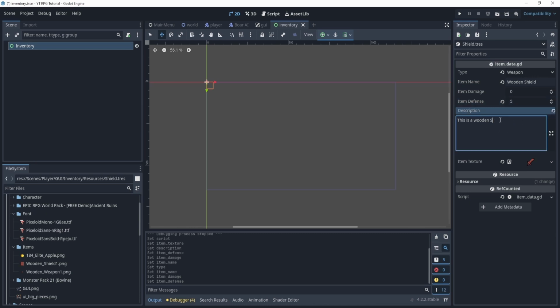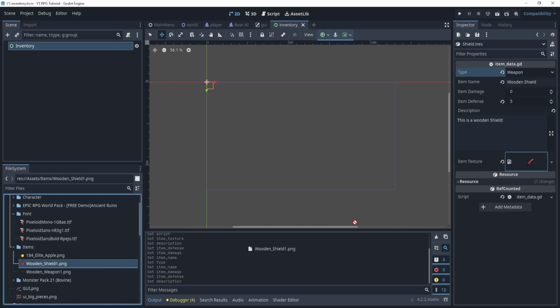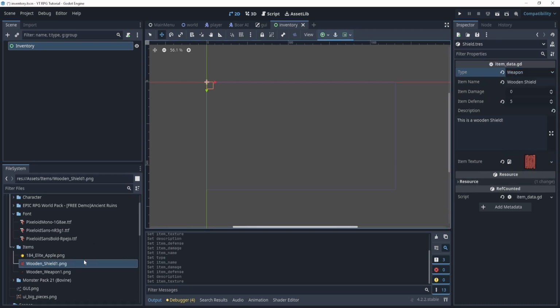For the description, we can say this is a wooden shield. And the type, we'll keep it as a weapon, because it is kind of a weapon, like it goes into your hands, right? And then for the texture, we can of course put in the wooden shield.